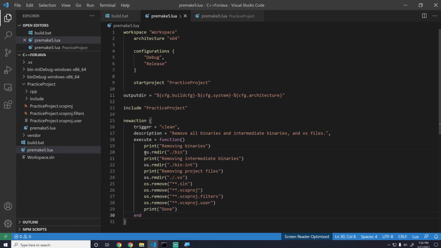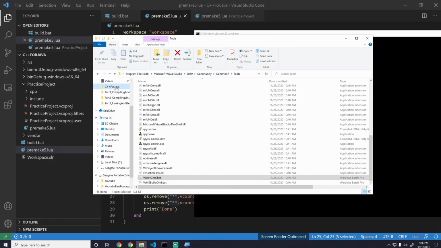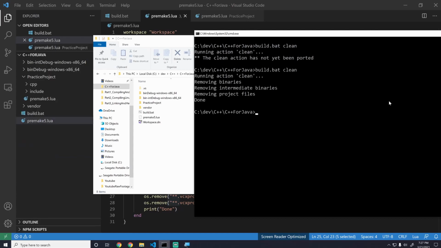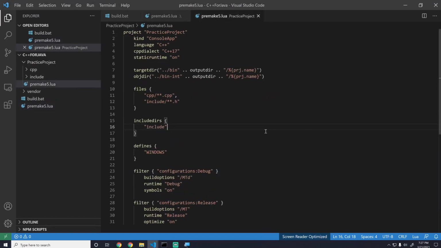So this is some things that Premake also provides to us that allows us to do these cool things like wildcards. It's very nice. Now, if we go into our directory once again, and if we go build.bat clean, it says running action clean, and then you see it says removing binaries, removing intermediate binaries, and removing project files. One thing I noticed is that this is not generating correctly, so I lied to you guys somewhere. I go into the premake5.lua over here. This should be bin/. That's better.